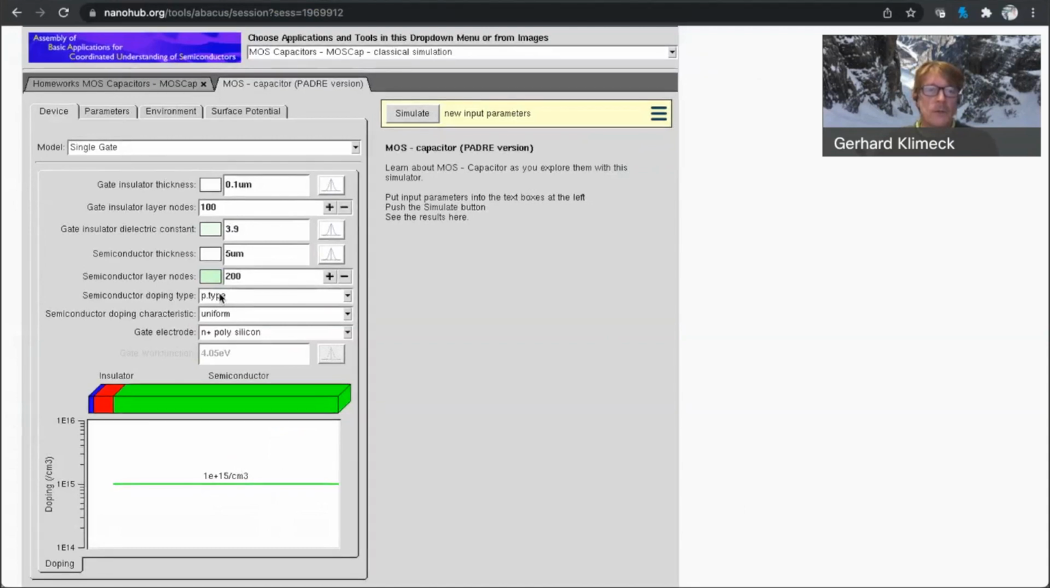You can go in the tool and choose an N-type or a P-type. We're looking right now just at a single gate device, pretty big, thick insulator. There's a number of numerical nodes. What this tool actually runs under the hood is a full-fledged semiconductor device modeling tool based on Padre. Padre is the tool that Bell Labs used to use to create their transistors. So this is a full-fledged tool, not a toy tool.